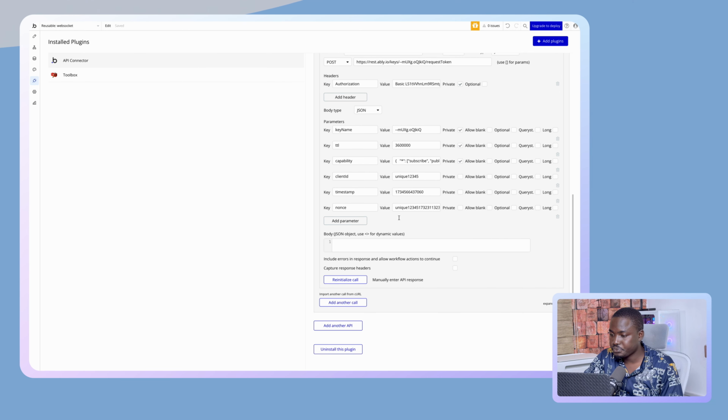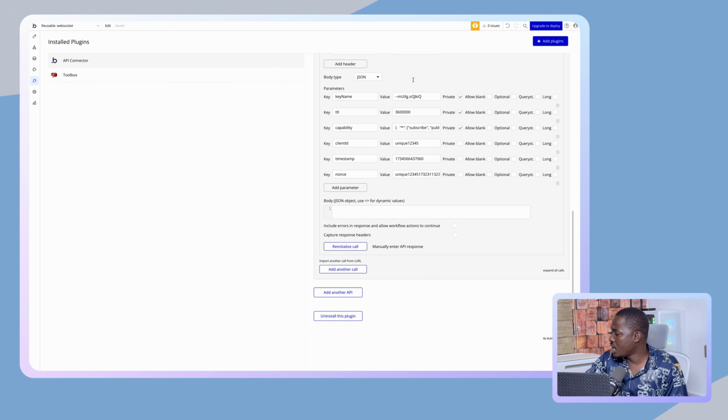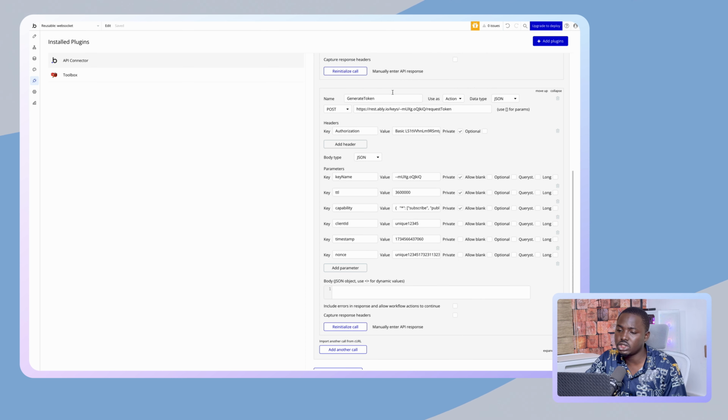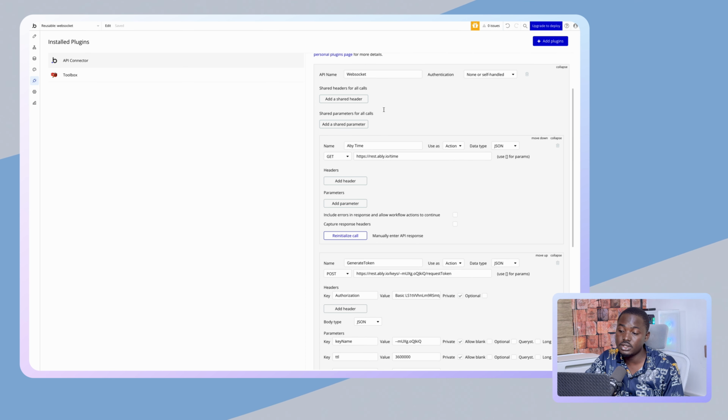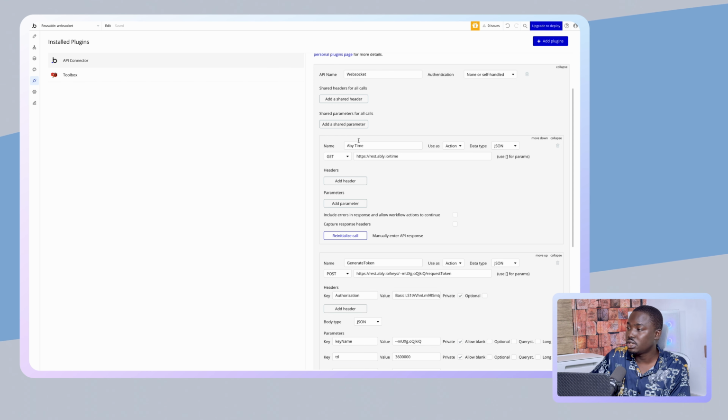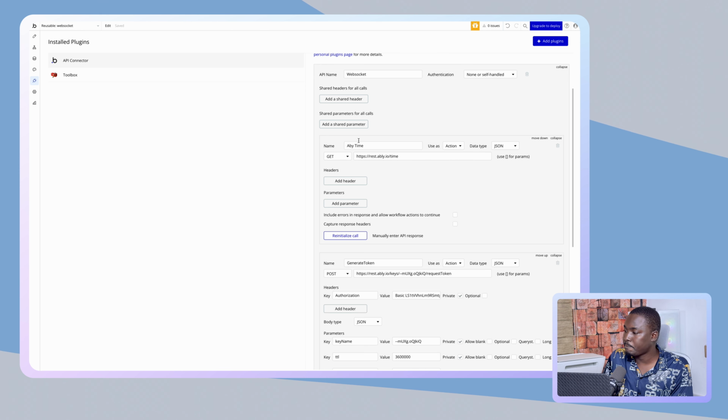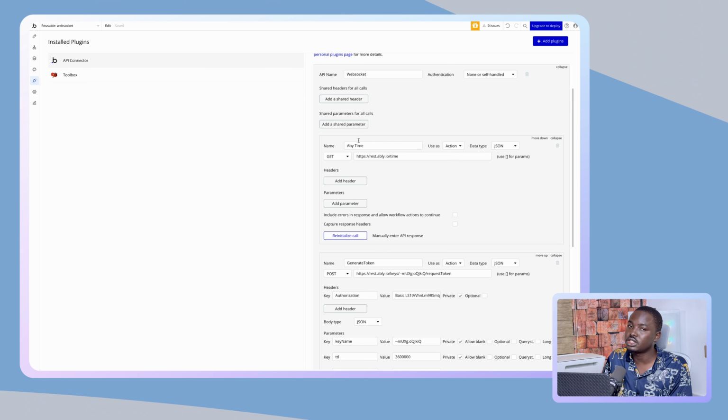So we have the function that generates a token for us and a function that generates the Ably time. Now that we have done this part, the next thing you would like to do is to set up the HTML so that you can pass the current user's ID, but most importantly, the function that generates the access token for you.